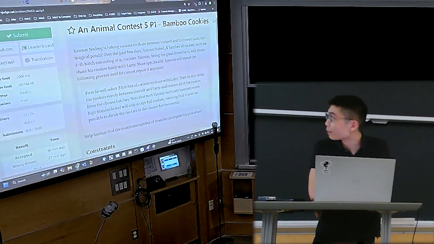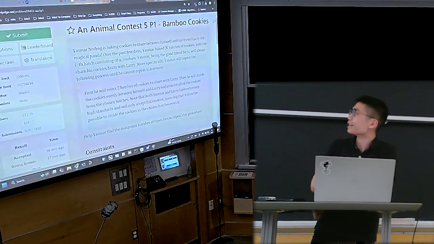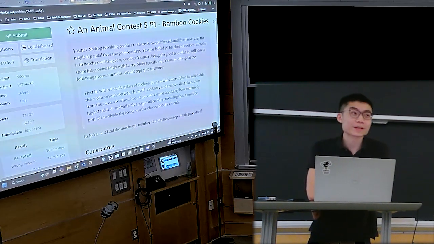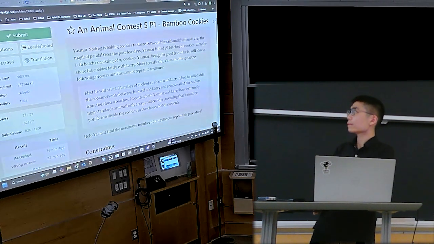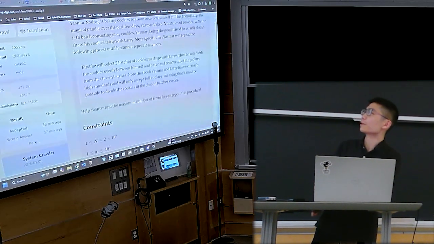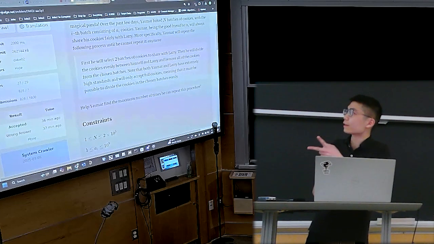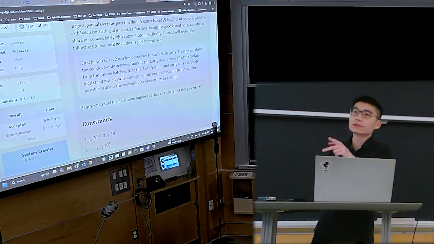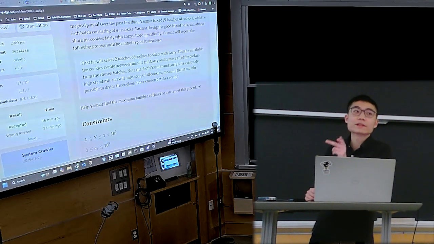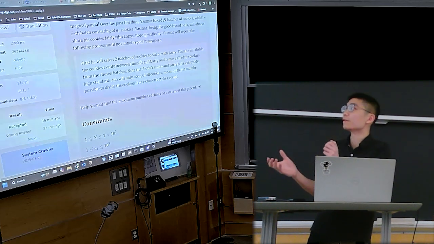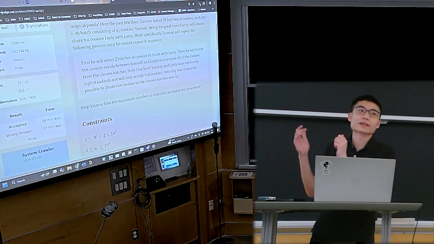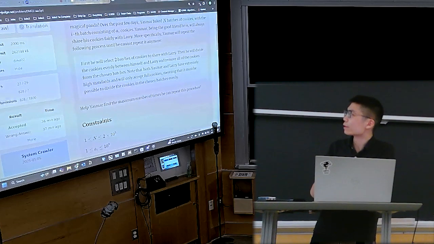So here's a problem where Gordon Ramsay is baking some cookies, and he has n batches of cookies. Each batch has some number of cookies in it. And then he wants to share his cookies fairly with a friend. There's a lot of text, but essentially what it's saying is you need to select 2 batches of the cookies and then divide them evenly between 2 people. What that means is that you need to select 2 batches of cookies whose sum is even. And then you need to select another 2 batches of cookies whose sum is even, and so on. And you do that as many times as possible. So here's an example.